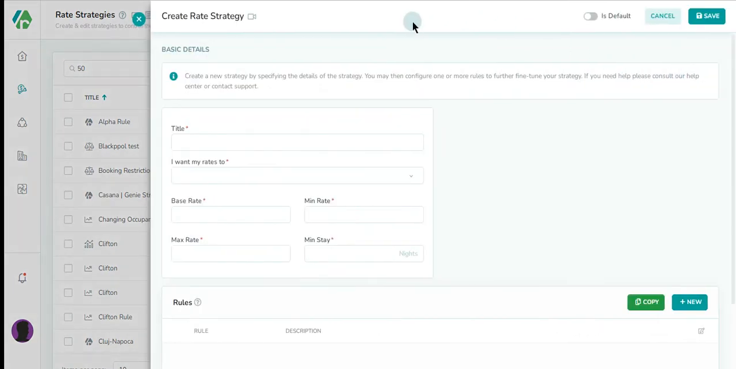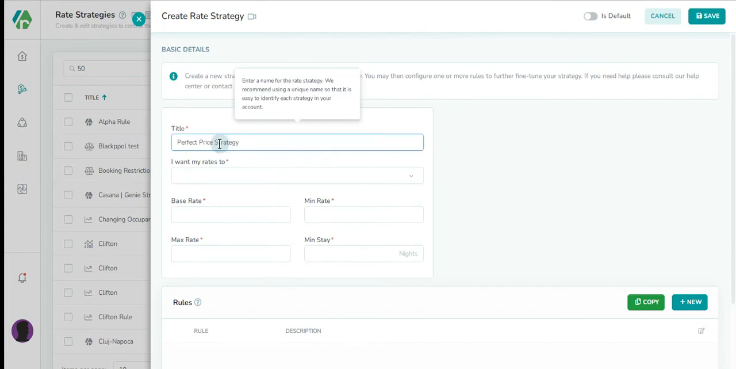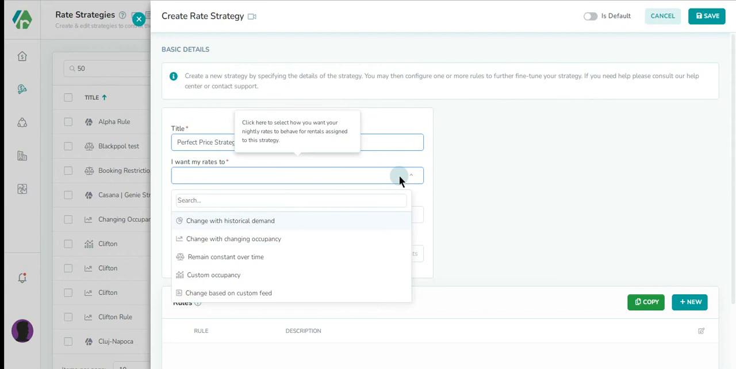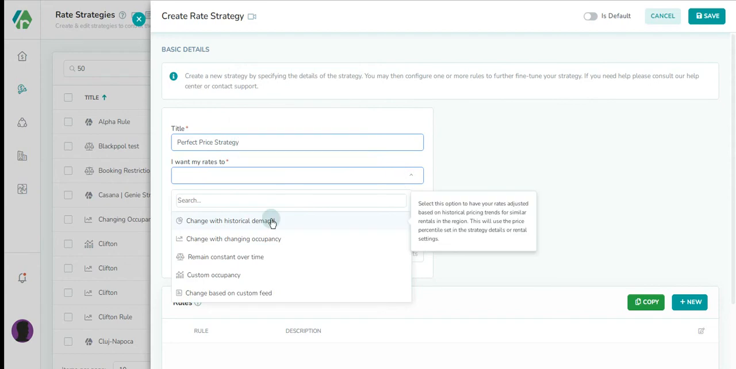On the Create Strategy overlay, the first thing you will do is choose a name for the strategy. After that, you'll have a few options of how you want your rates to behave. Change with historical demand. Select this option to have your rates adjusted based on historical pricing trends for similar rentals in the region. This will use the price percentile set in the strategy details or rental settings.